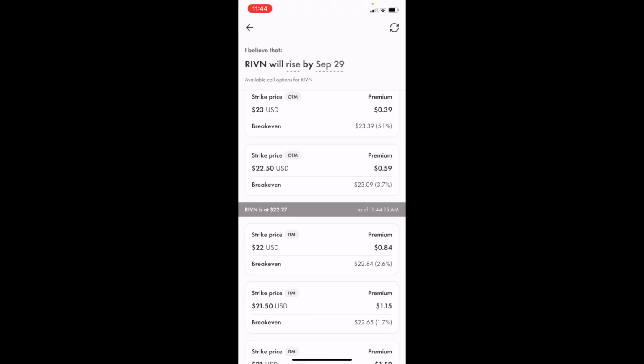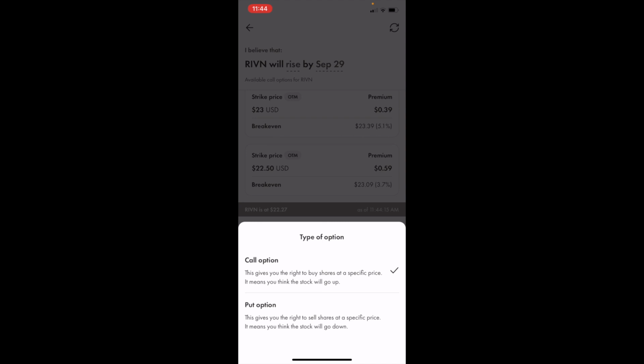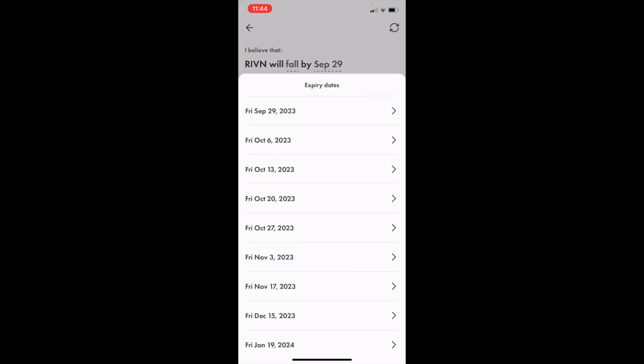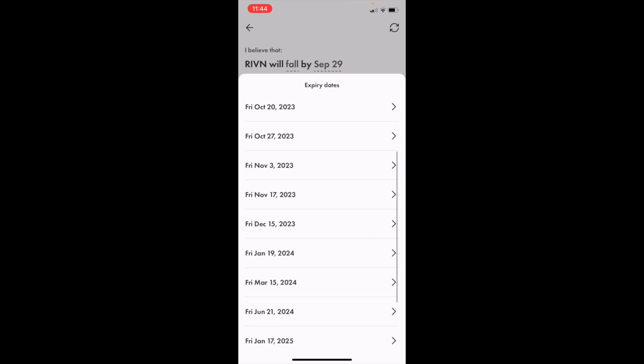Now, if you want to buy Rivian Automotive put options, what you have to do is at the top here where it says Rivian Automotive will rise by, press on where it says rise and change that to where it says put options. So press on put option right here, and it should say now RIVN will fall by, and if you want to change the expiry date, press on the date right here, and you can go ahead and select whatever expiry date that you wish to buy.